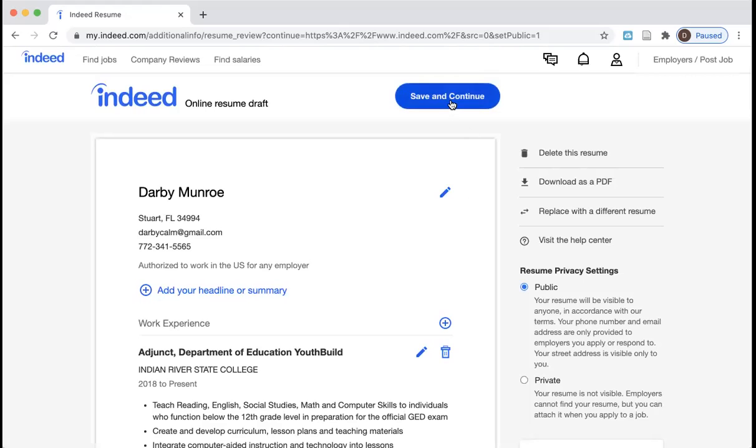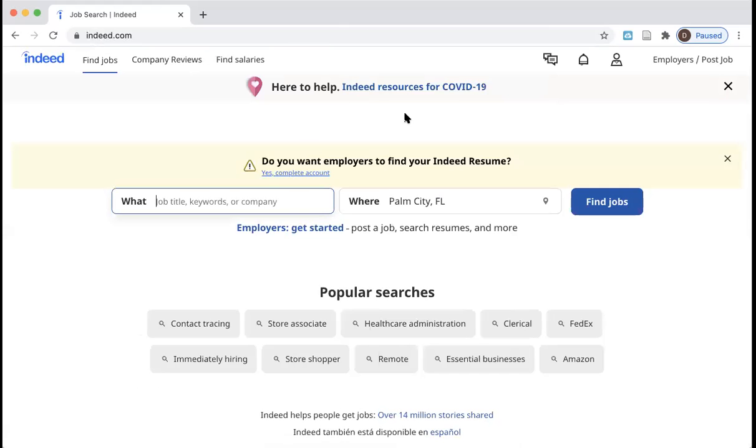Okay, so that's the resume thing. I'm going to click save and continue. Now I'm back to the job search page. And this says Palm City, Florida, which is sort of where I live. It's nearby. You can type in wherever you are to search for jobs.